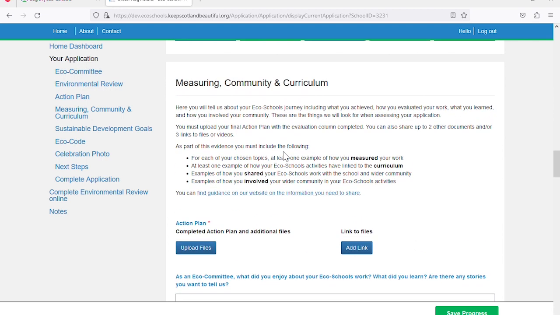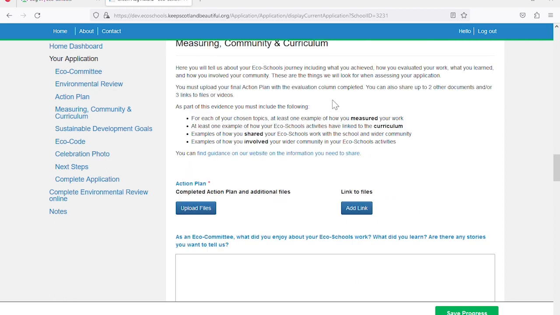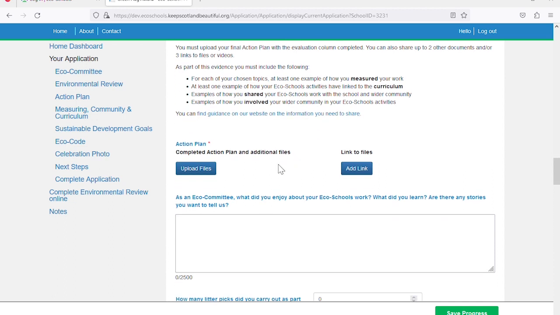Next, we come down to the main place where you'll submit the evidence of your Green Flag Award. So this includes all of your measuring, how you involved your community, and what you've learned, and how that links to the curriculum. You can find information here on what you need to include, and there's further guidance with a link here to our website. One thing that you must include is a final action plan with the evaluation column completed, so that we can see what you've actually managed to achieve.